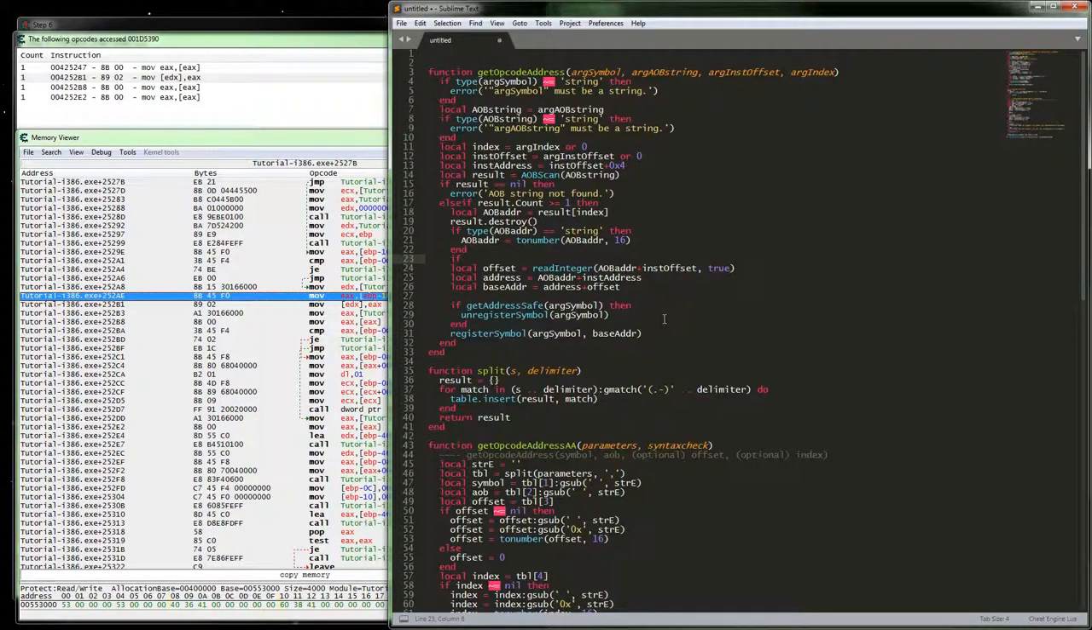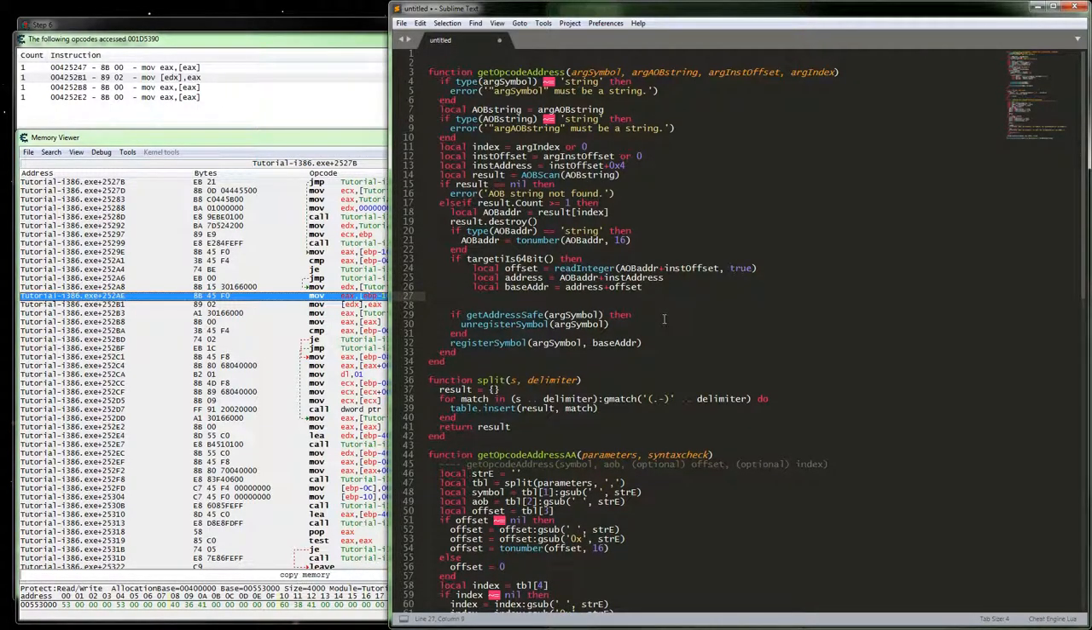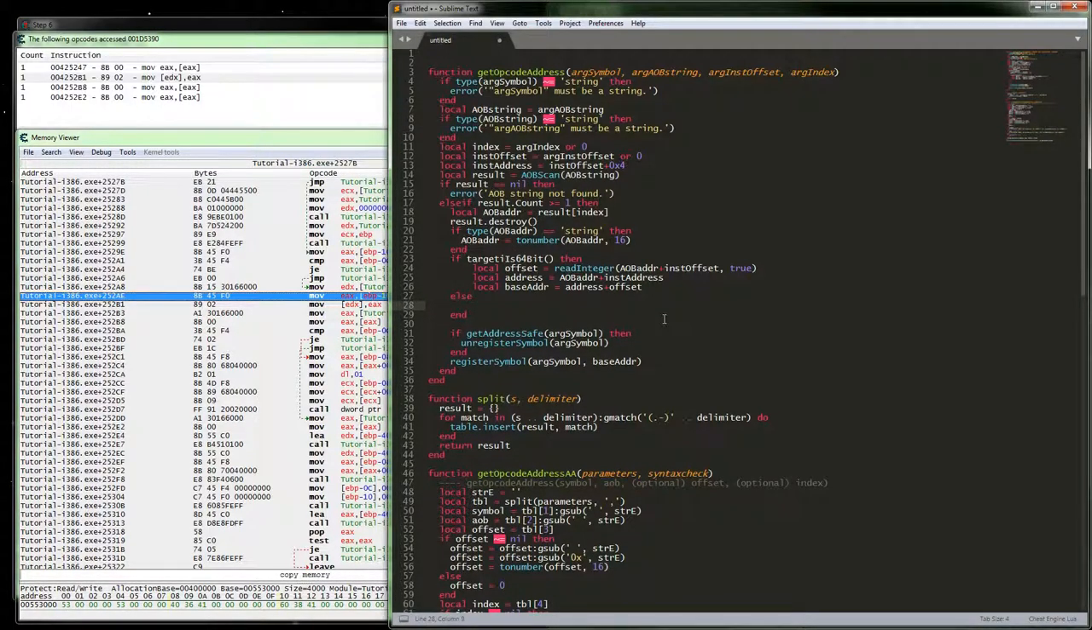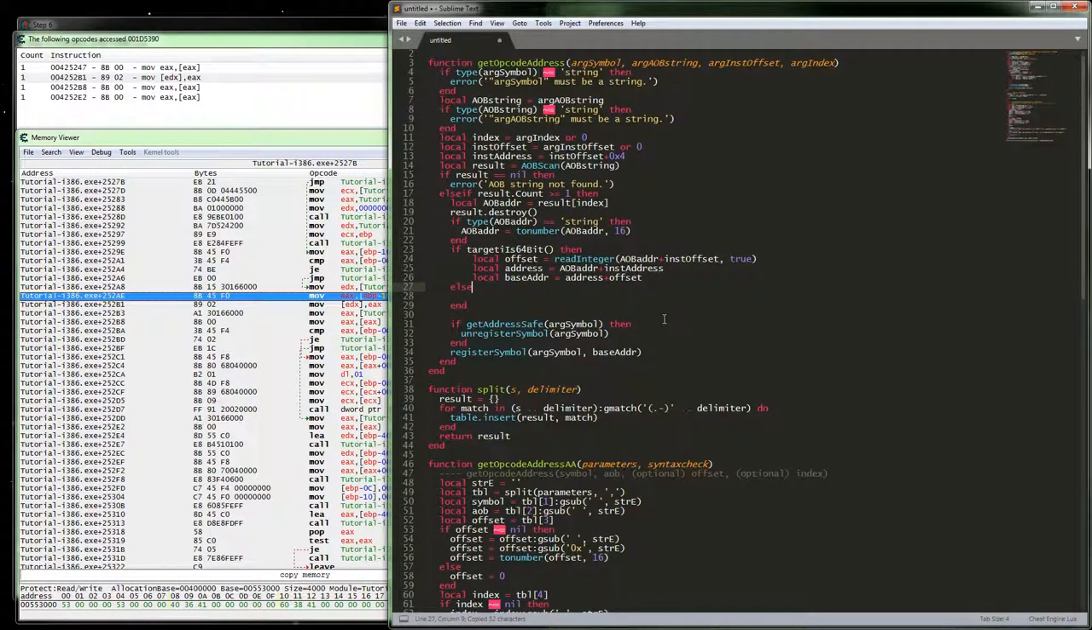Basically, the way we want to check this is target is 64-bit. Anyway, so the target is 64-bit, basically true if it is, and false if it's not. So then in the else here, we're going to want to deal with it as if it's 32-bit. So really all we want to do is something similar to this, except we're going to make that our base address.